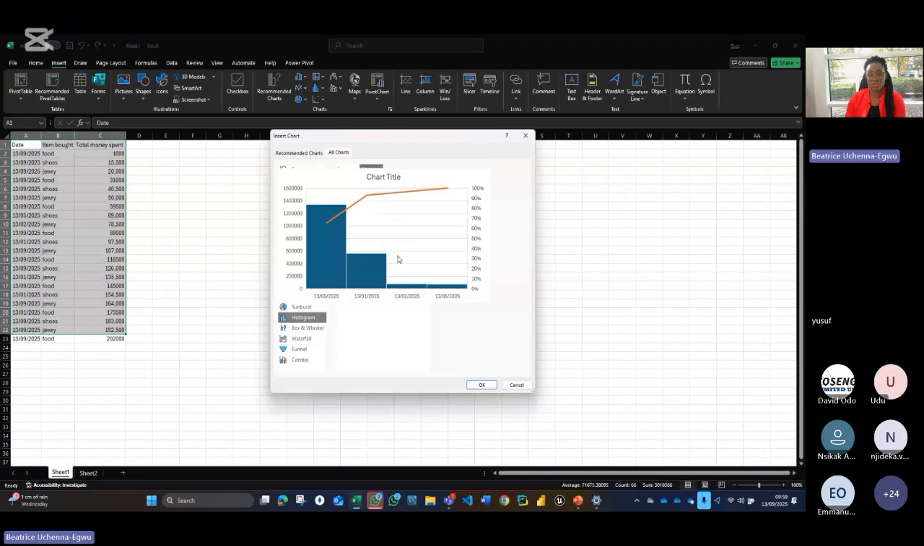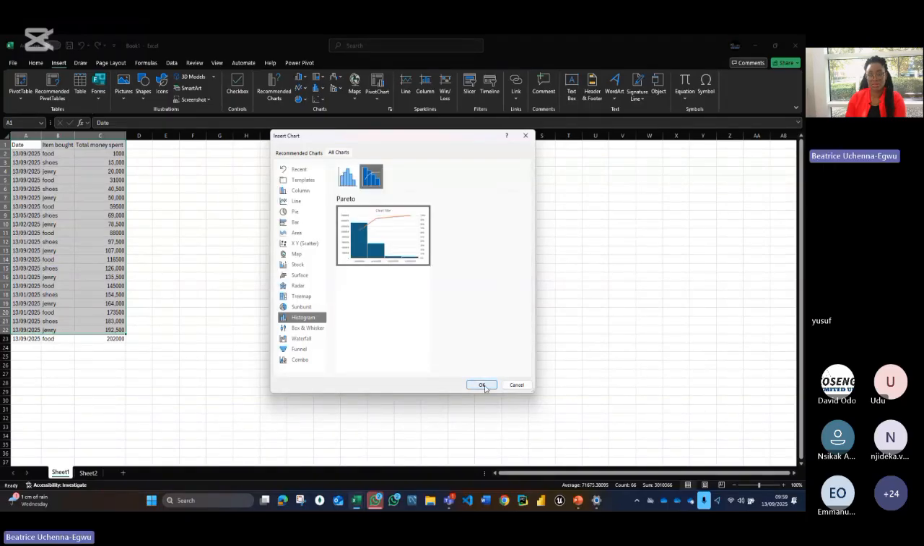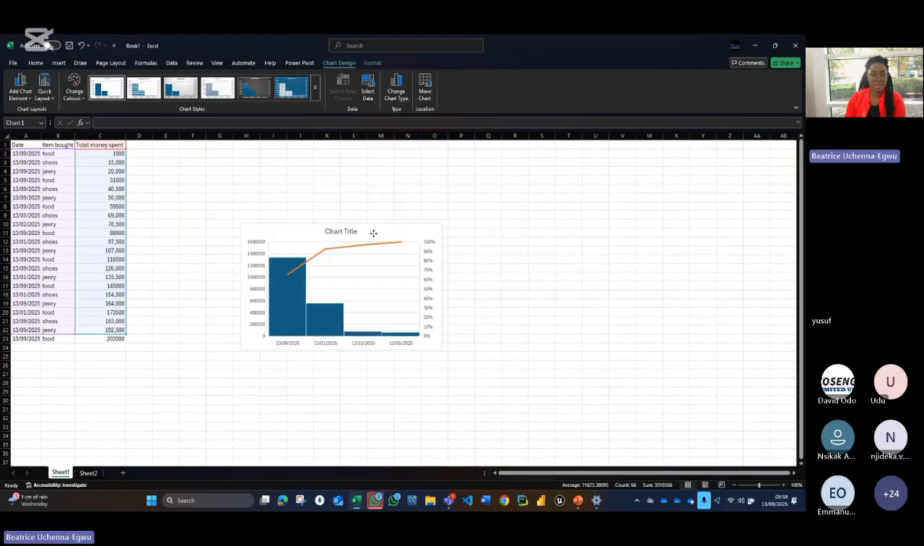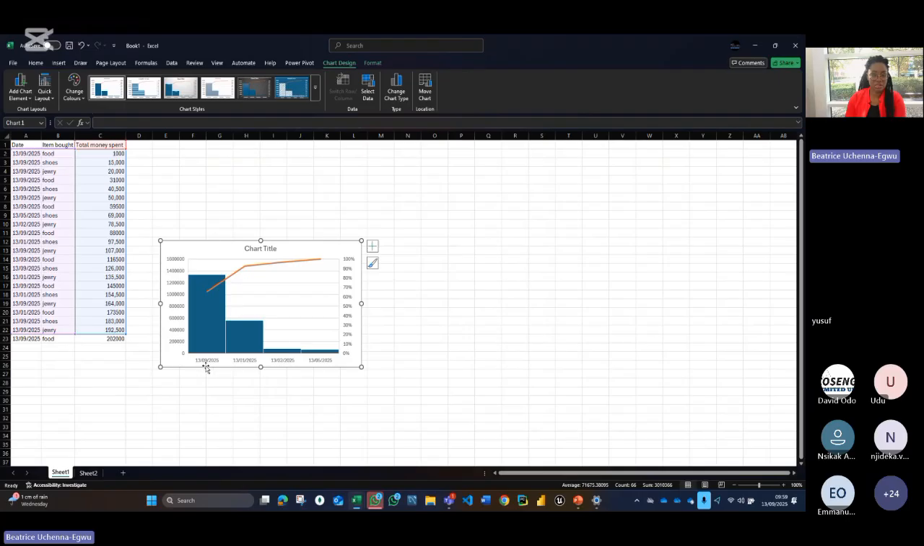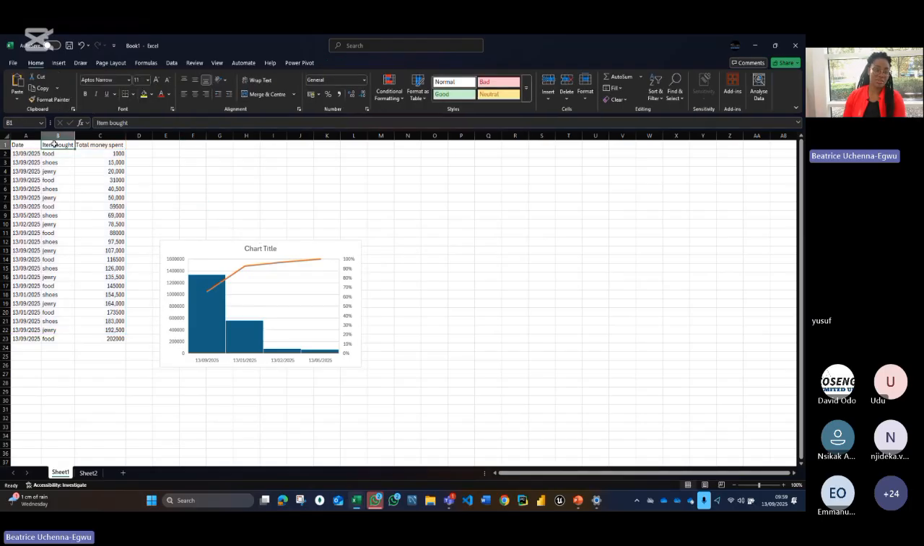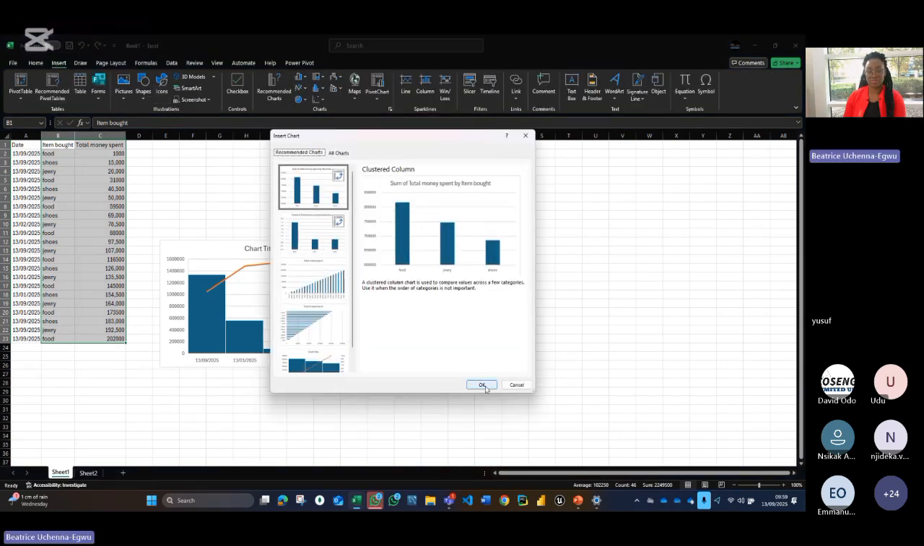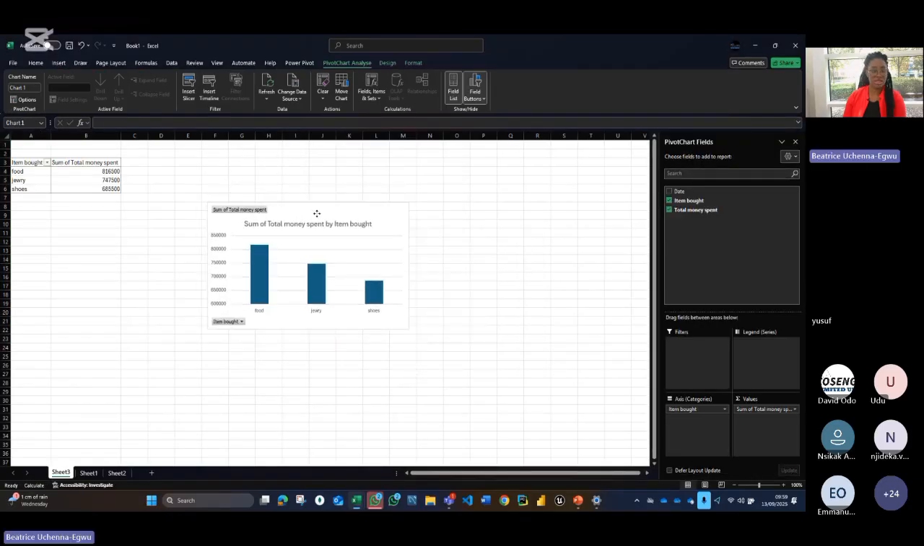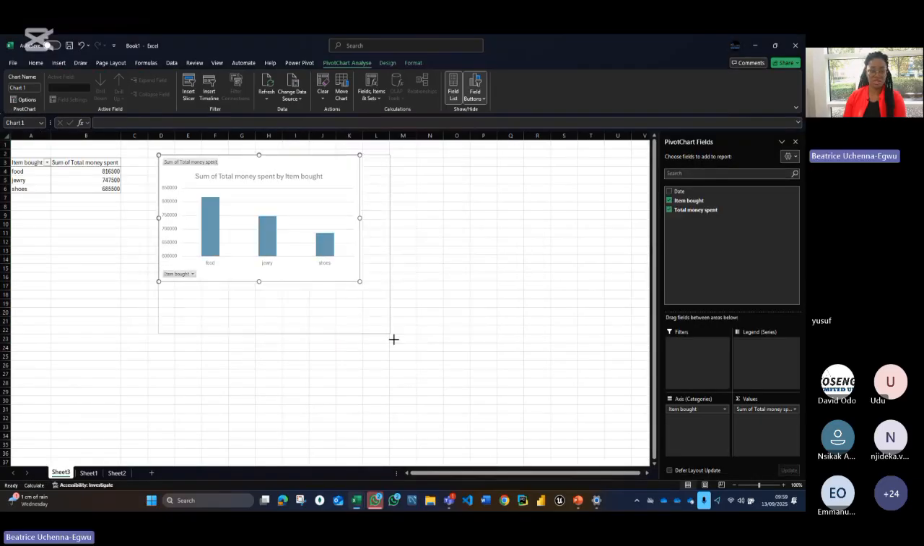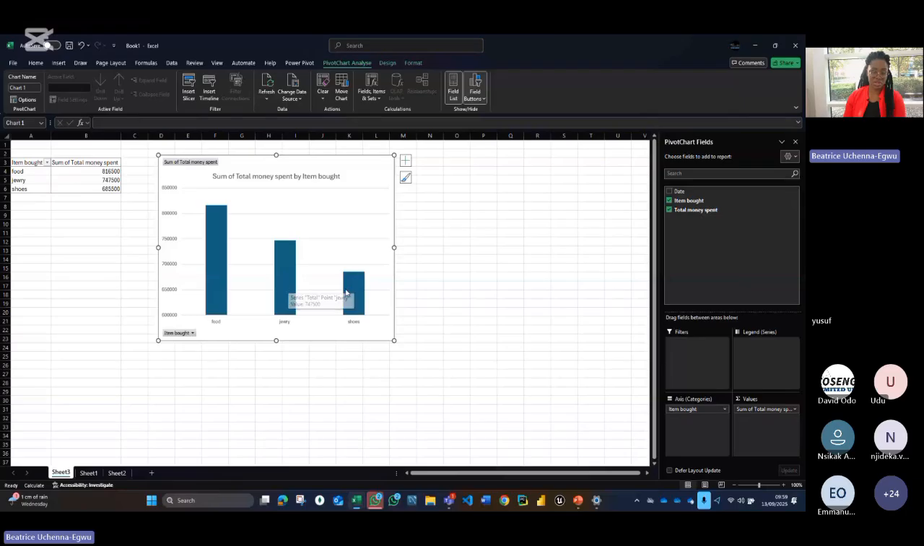So you can do your analysis. Say, okay, I want to see that. It can show us that on the 13th of September, you had the highest spending, but we now need to know what items I spent them on. So I can highlight the items that you bought, go to insert, recommended chart. So it can show that you spent more on food, followed by jewelry, and then shoes.